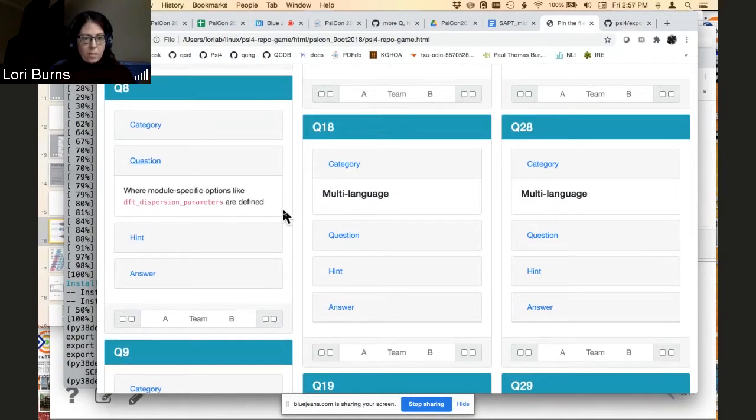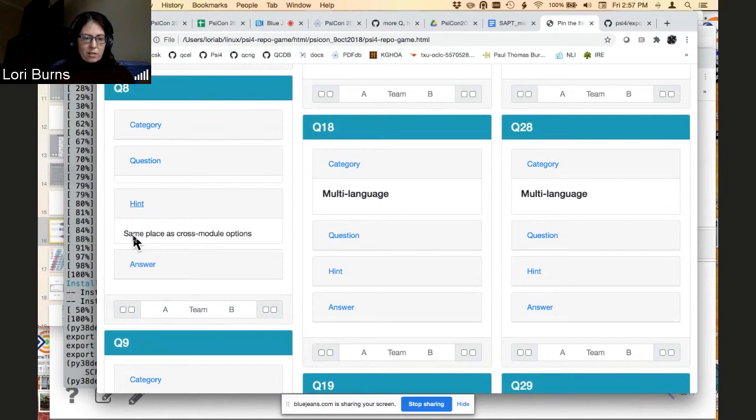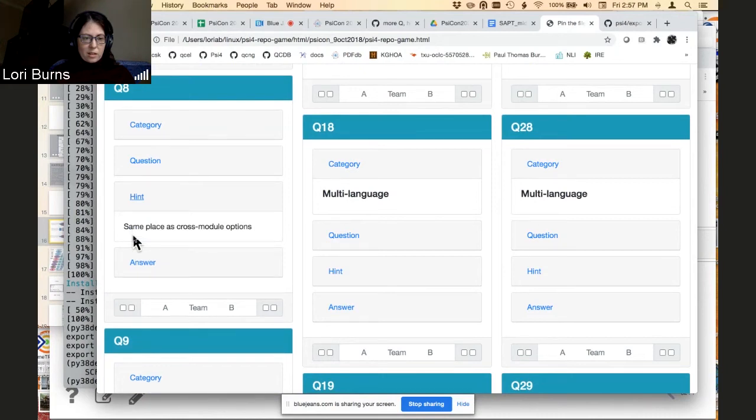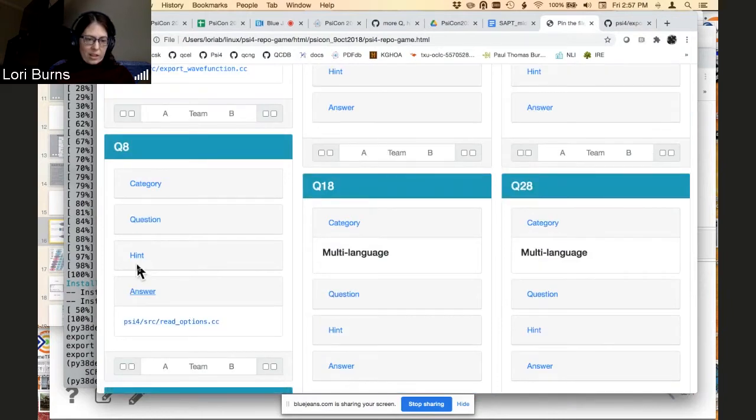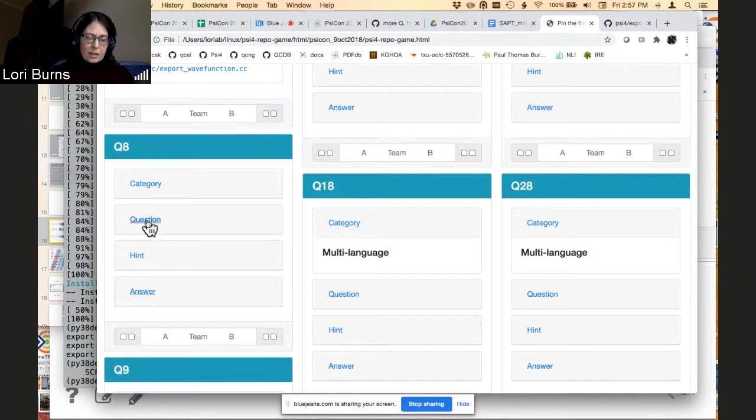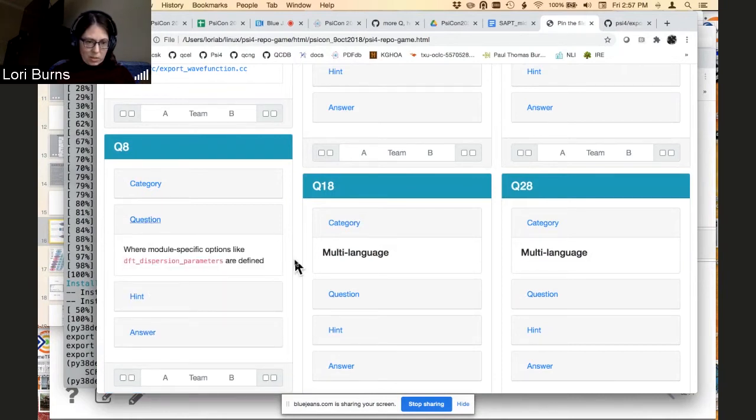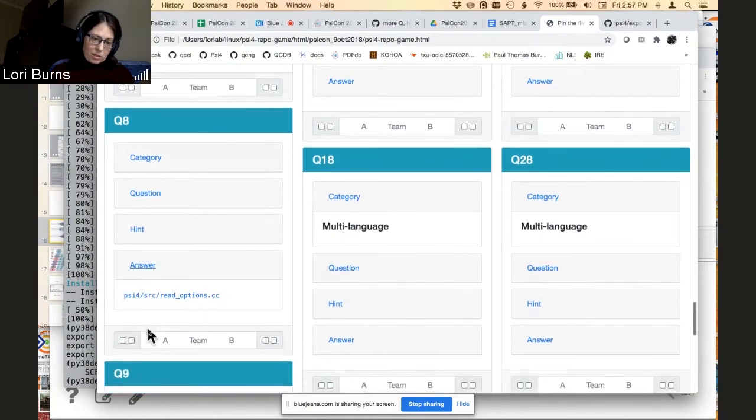Okay. Where module-specific options like DFT dispersion parameters are defined. I cheated on that one because I suspected that the answer had changed since I wrote this 2 years ago. But indeed, any options other than plugin will simply be in read options.